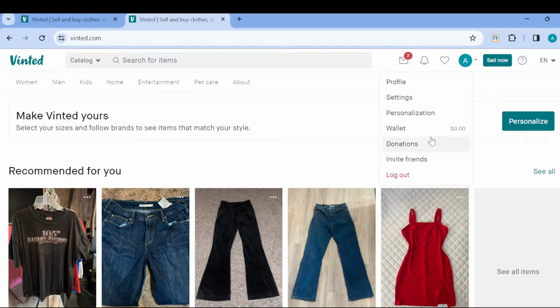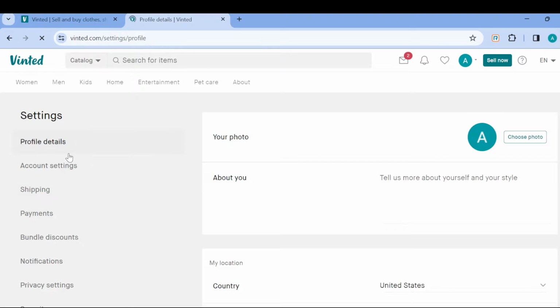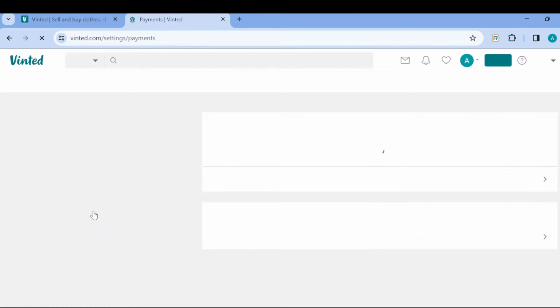Click on it. In the box displayed, ensure that you click on settings. After clicking on settings, you'll be brought to the settings page. On this page, by the right side of the screen, you'll see options like profile details, account settings, shipping, payments, bundle discounts, notifications, etc. Just go ahead and click on payments.